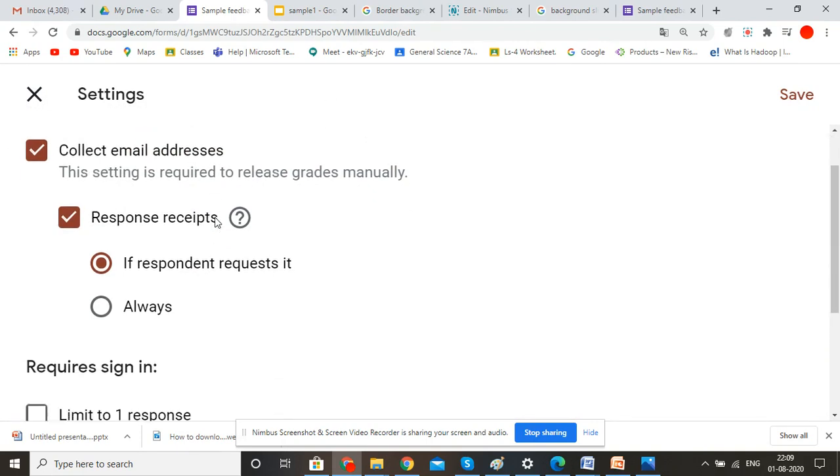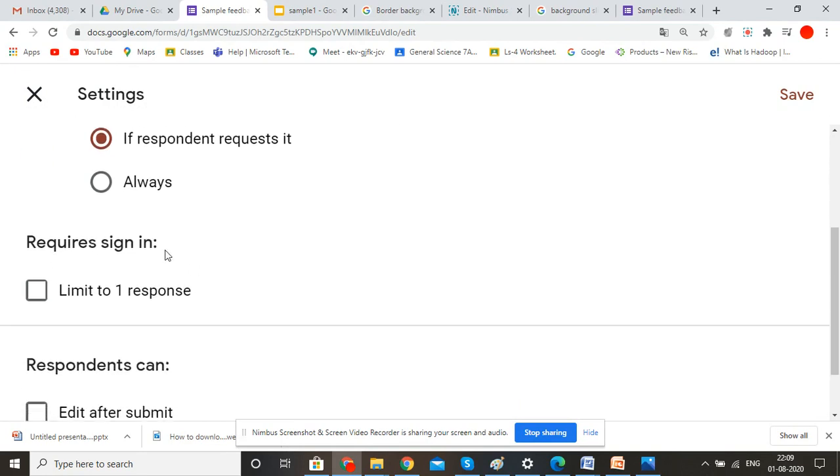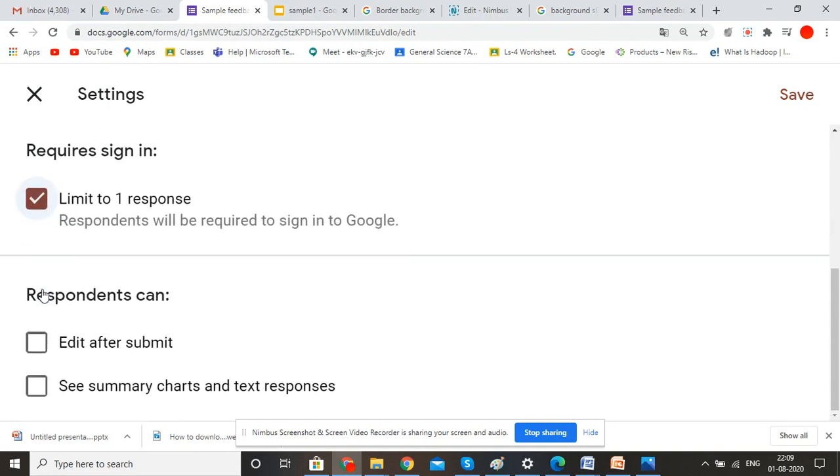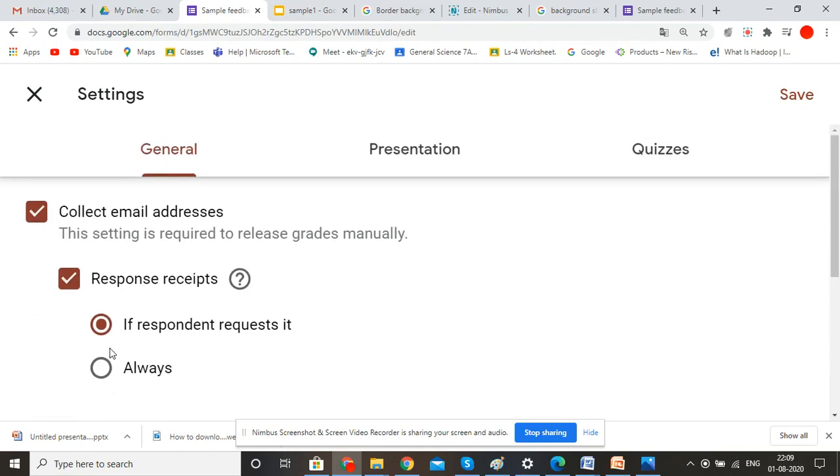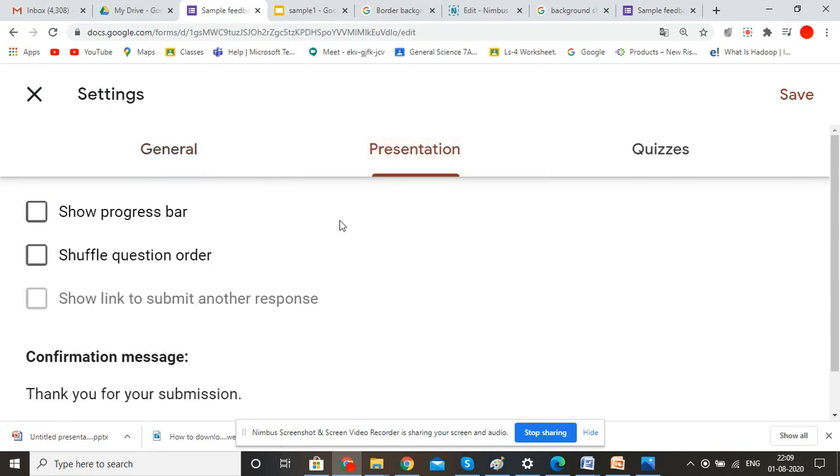By default we have to select. Next one, require sign in, limit to one response. Only one response means for that you have to select the one response. Okay, and afterwards the respondent can edit after submission, see summary chart, that and all generally we don't allow to the participant. Then next one is a presentation.